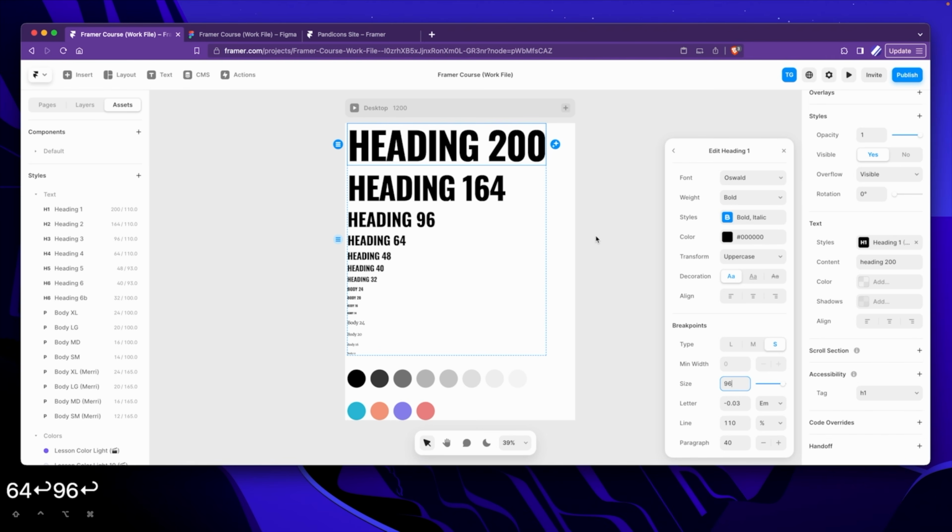As I said, this is just my personal way of doing it. You can do it in whatever way you want to. Maybe you have already defined your text styles inside of Figma, or you have another way. But this is quite simple and fast.